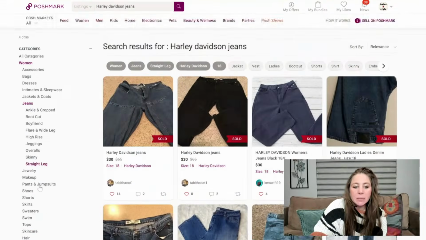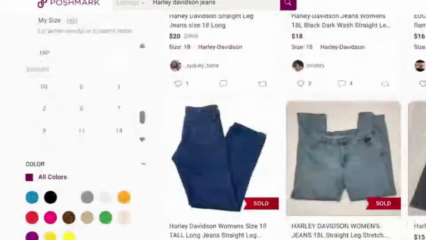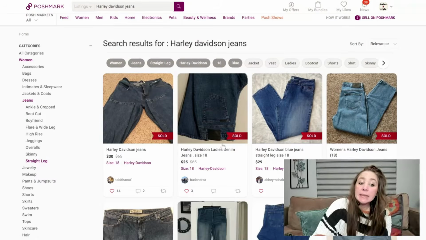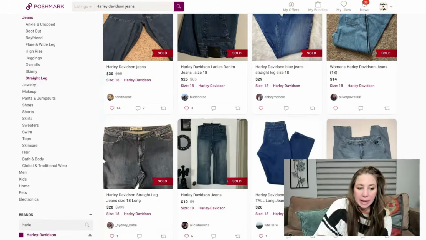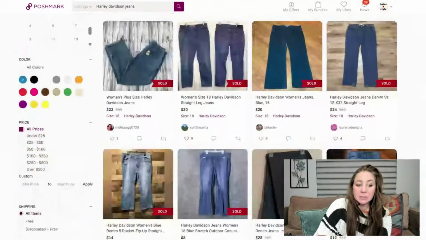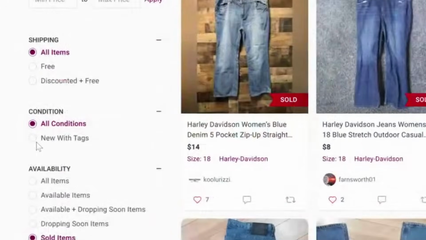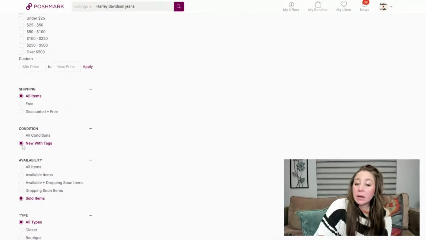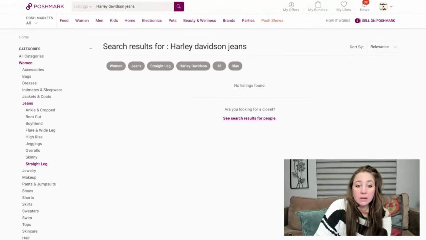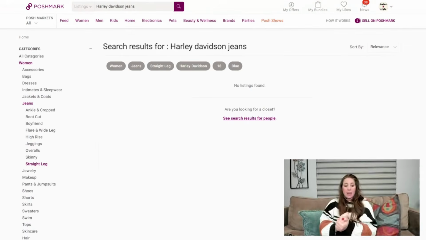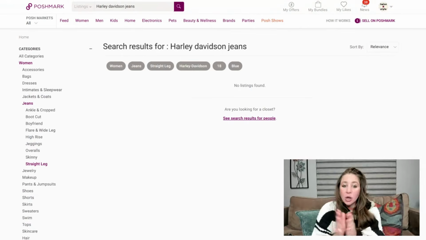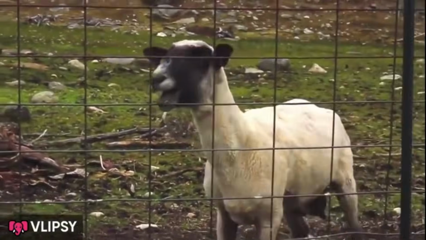And then I'm going to pick the color as well. And they are blue jeans. And the last thing I'd want to filter out is new with tags, because they are new and not used. So I want to compare what other new are selling at. Interesting. Okay. So no new Harley jeans have sold in size 18.